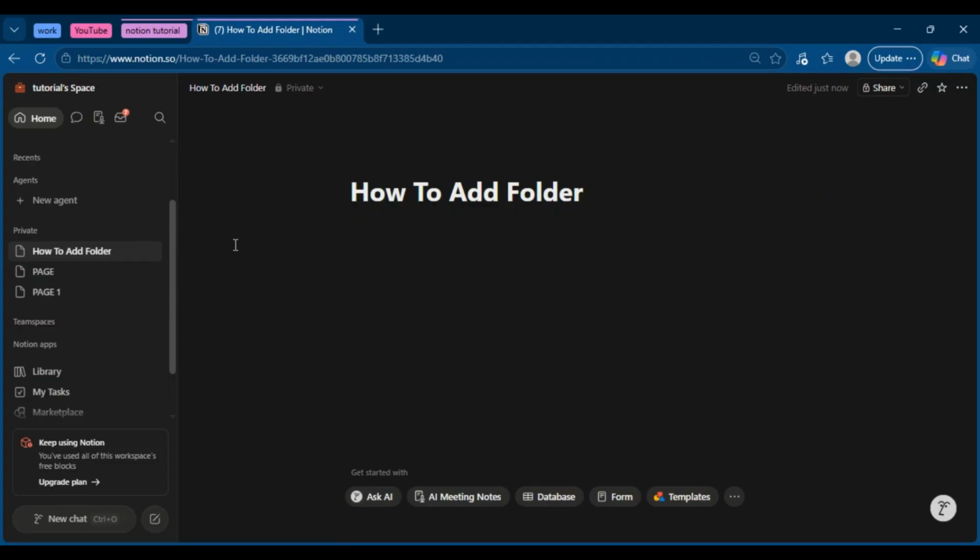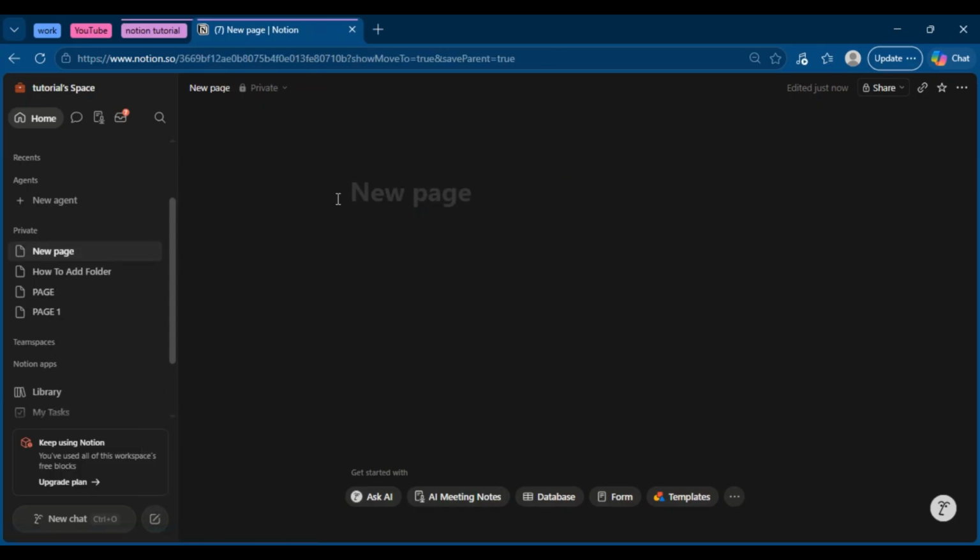The first step is to create a new page. Think of this page as your main folder or container. To do that, go to the left sidebar in your Notion workspace and click the New Page button. Now, give the page a name that matches the type of content you want to organize. For example, you could call it Project Documents, Work Notes, Recipes, or anything else that makes sense for your workflow. This page doesn't need a lot of content inside it. Its main purpose is to hold and organize your other pages.